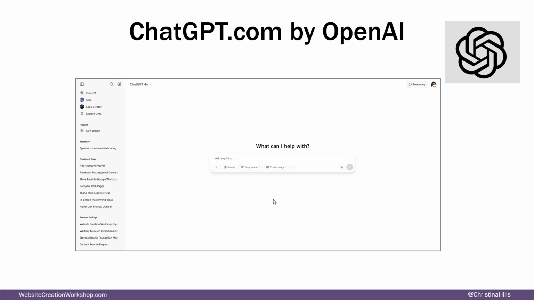So the most popular one is ChatGPT by the company called OpenAI. The easiest way to find it is just Google ChatGPT. And you can open up a free account or you can have a paid account. And I'll show you an example. So ChatGPT, which is always hard to say, this is what it looks like.